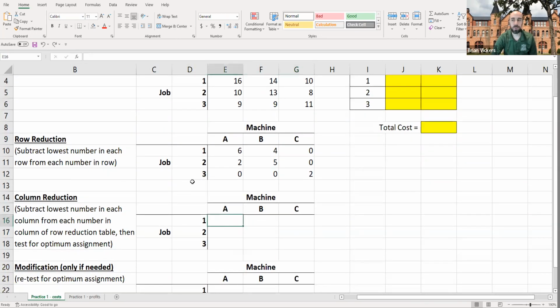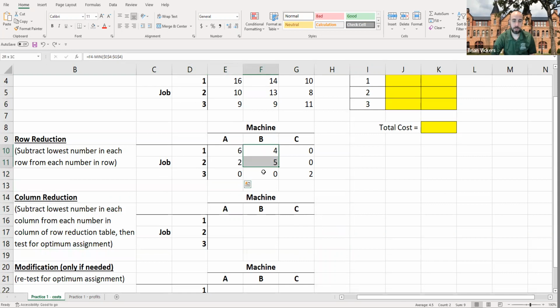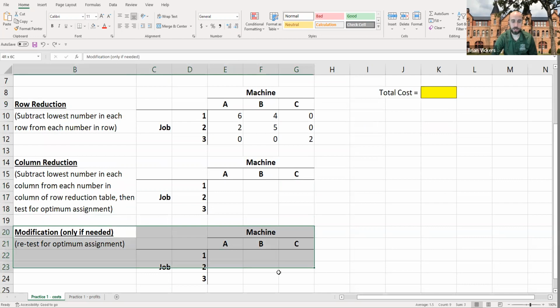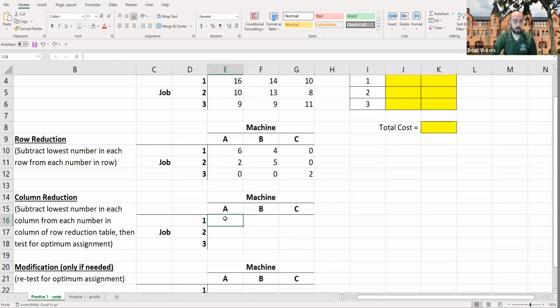So if you're doing this problem by hand, you don't need to do this step at all, because the lowest number in each column is 0. So when you subtract the lowest number in each column, you'll know that it's not going to change at all. You can skip right to the modification step. Again, only if you're doing this by hand, okay? So the lowest number in each column is 0.